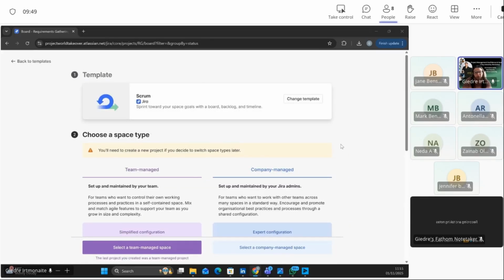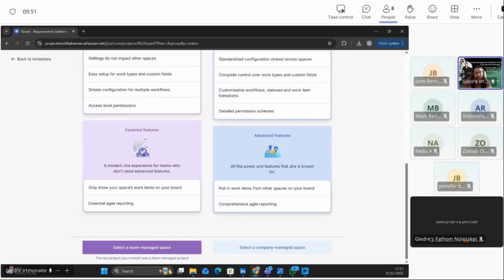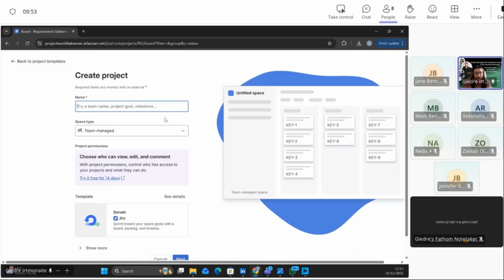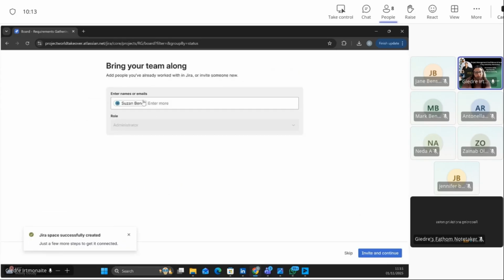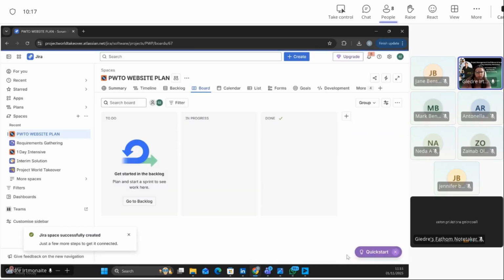I actually prefer the Scrum template because I can work in sprints. And then the name, so we'll put PWTO website plan. Then next, it'll ask if you want to add anyone in. You can add your team members in there. Then you can add your team members, or you can just click skip and add them individually.